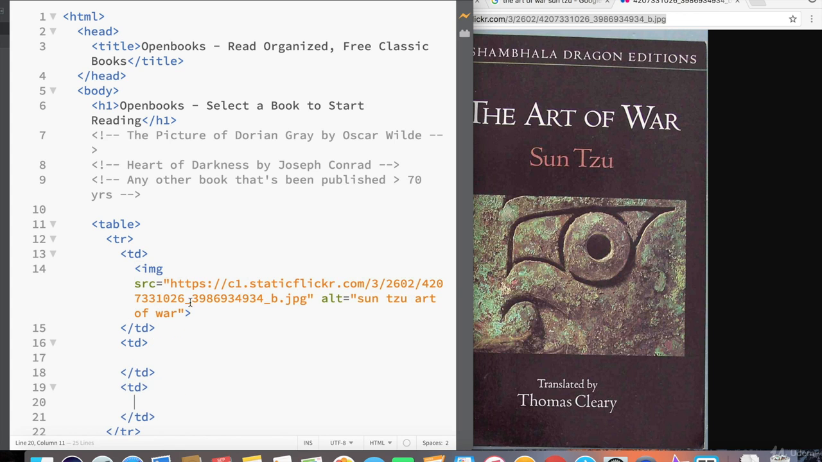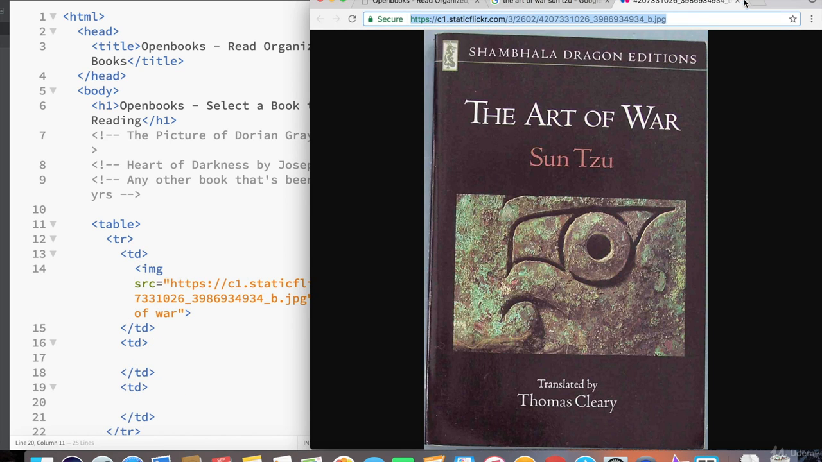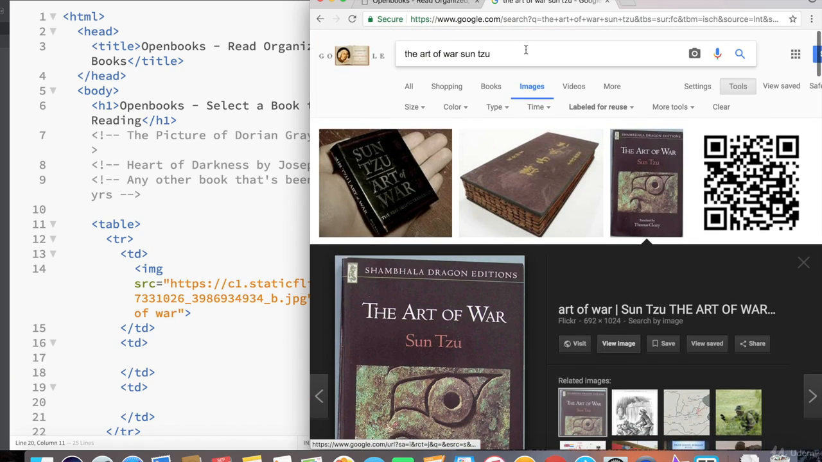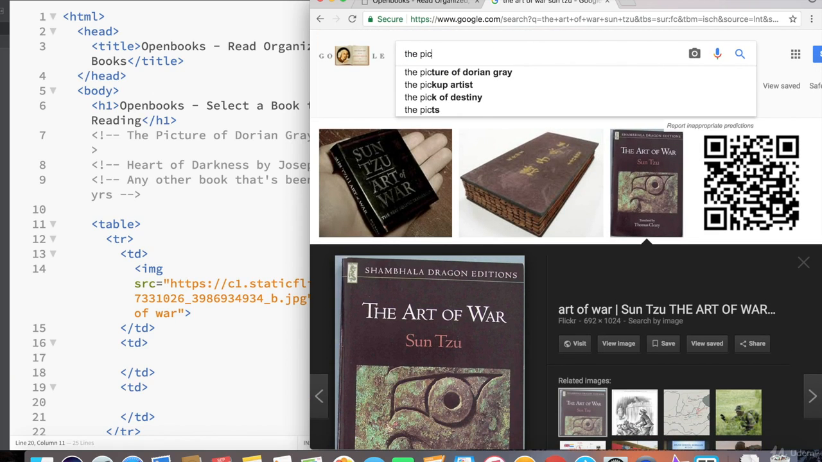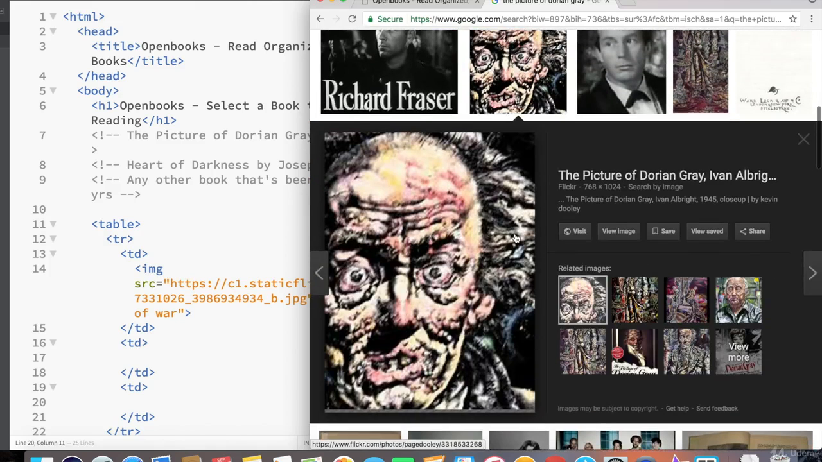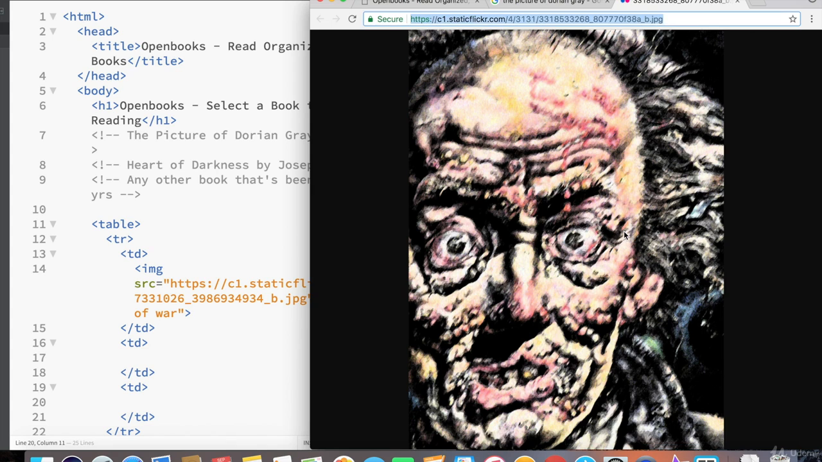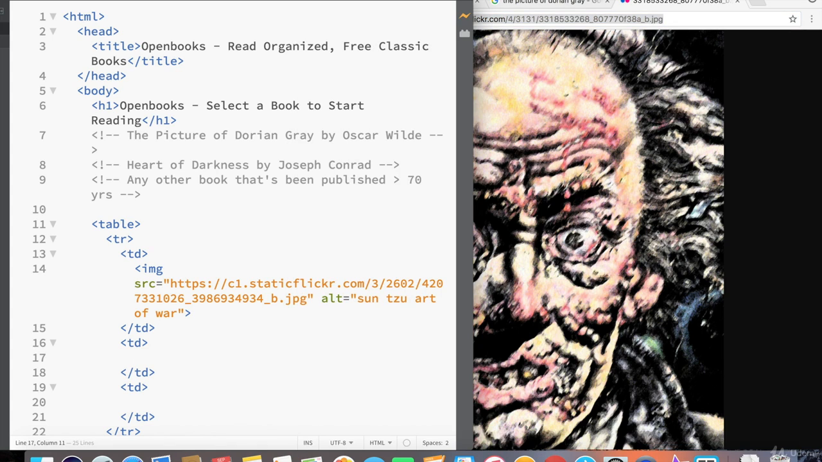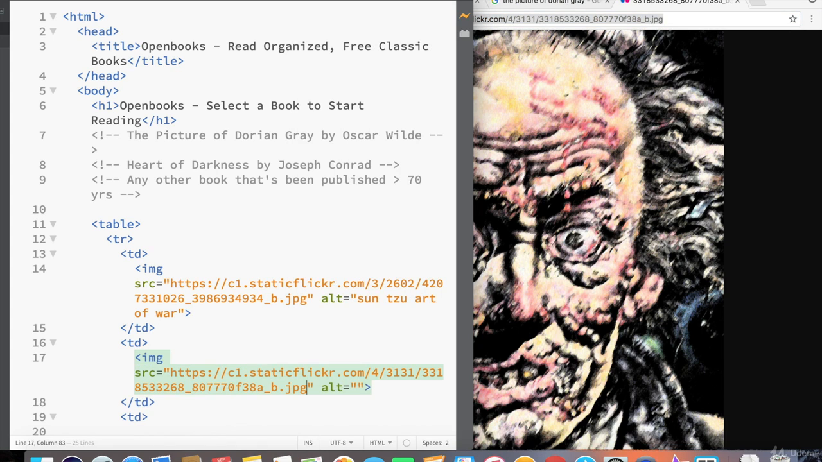And for our other two columns, let's find an image for The Picture of Dorian Gray. This is a good one. If any of you have read the book, this is a very fitting image. We'll copy this link again. Inside of our image tag, we'll give this to be the source and call this The Picture of Dorian Gray.